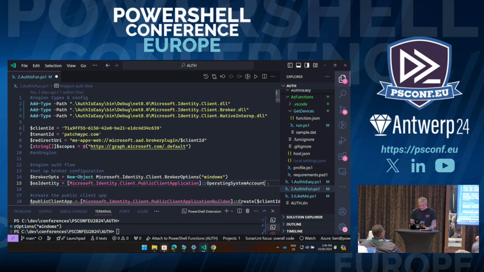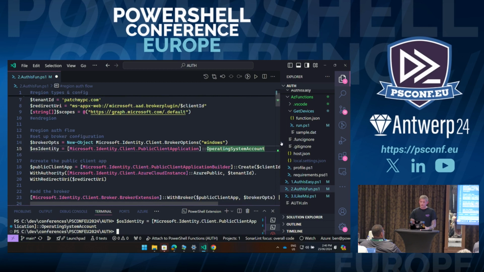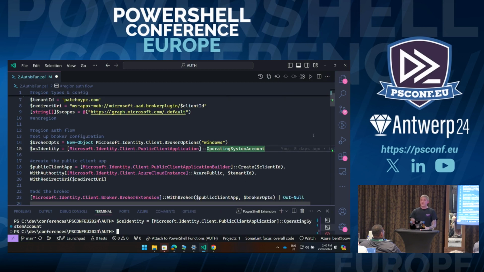Okay. And then we're going to add into that broker or the public client application an OS identity, which is essentially saying this is going to run at the operating system account so that I can analyze who's logged in and get that identity and do the things I need to do. So I'm just going to hit F8. I'm not running this in admin at the moment. This is not a thing that requires administration. This is just saying when the broker is called, how am I going to figure out who's actually logged in?